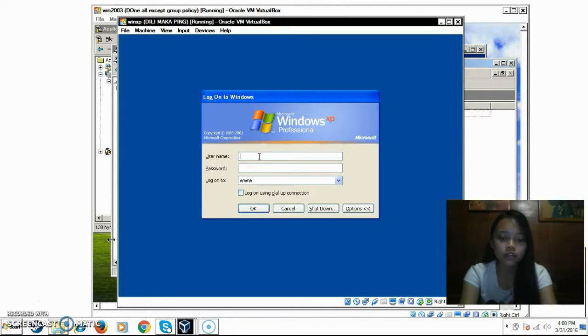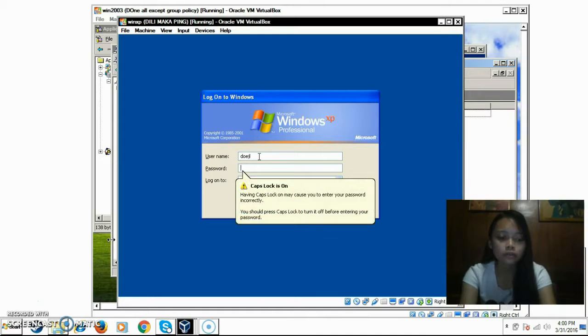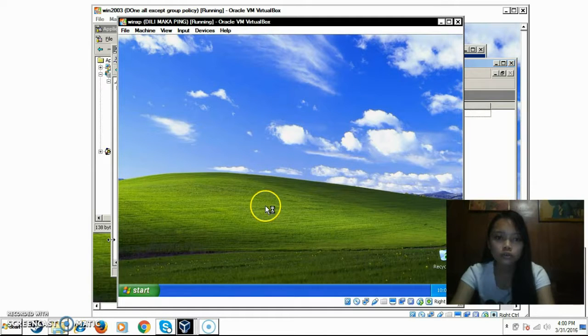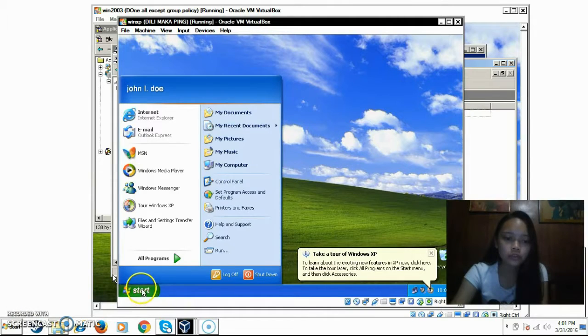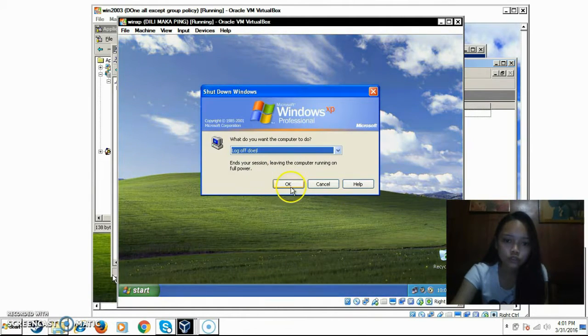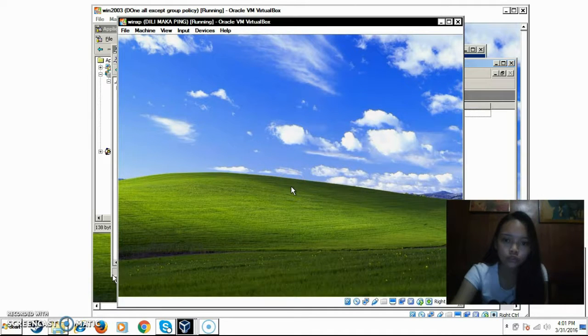Now log in as JL and password capital Q, and click OK. So now we are here. So we will now log off. Click log off.